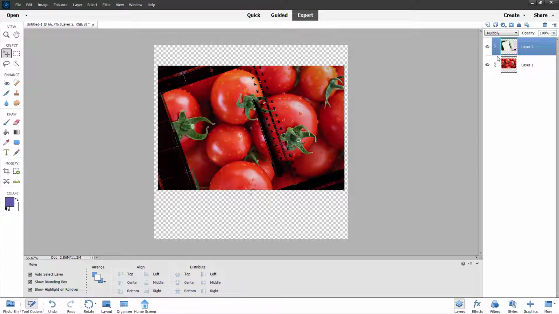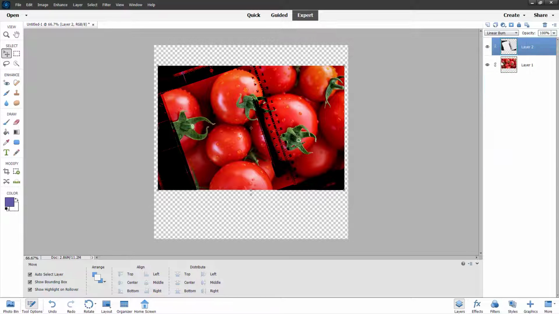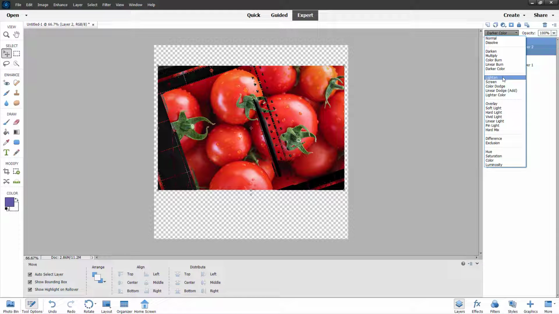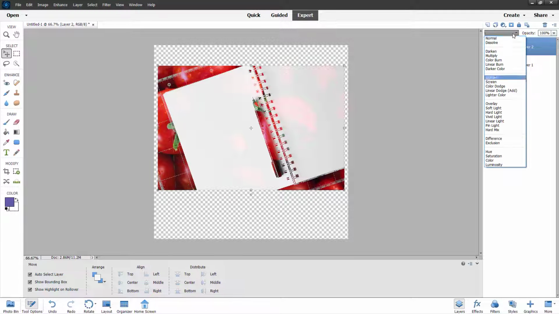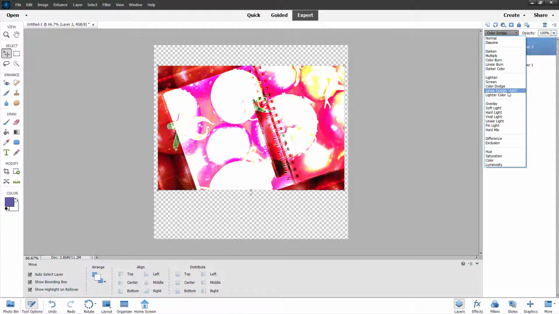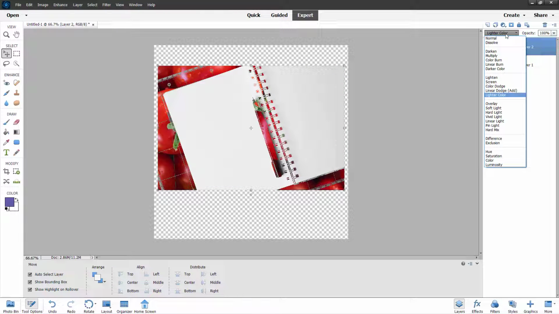You can go for multiply, which is basically another way for the same thing. Color burn makes the white transparent over here. Just like this, you can also make the black transparent by using the lighten option. So you can see that the black areas are transparent now, and even the pen is transparent, but the white notebook is seen now. And there are different options here, so you can go for color dodge, you can go for linear dodge, and then lighter color. All of these make the white visible while the black area is transparent.